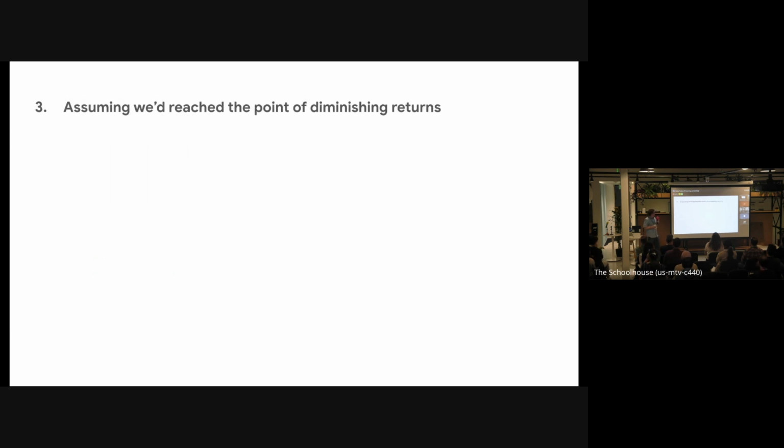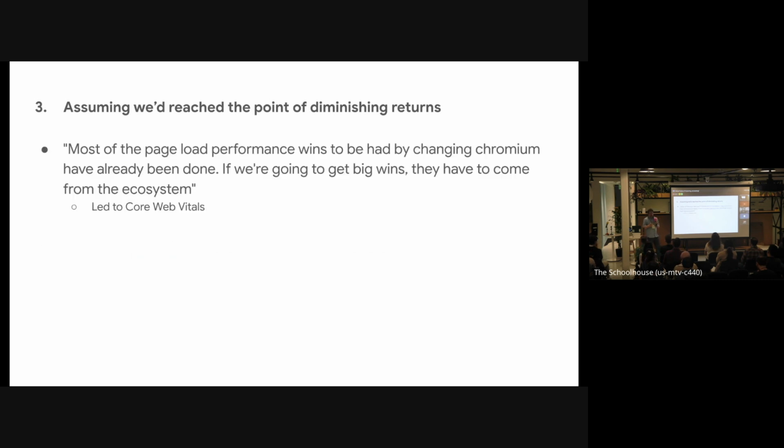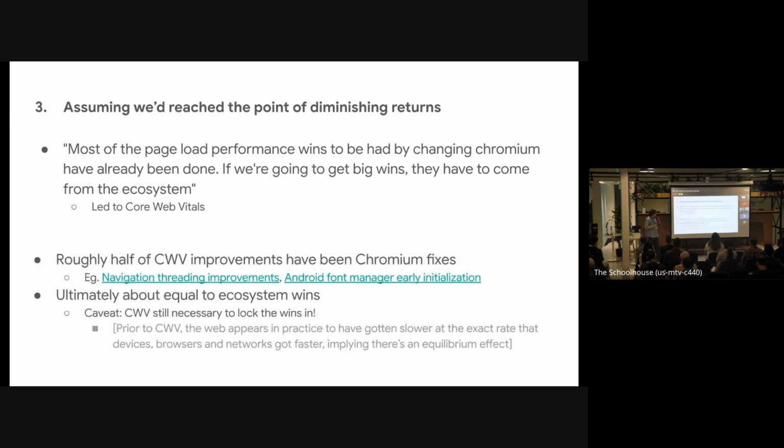Okay, number 3. Assuming we reach a point of diminishing returns. When I started really diving into web performance a while back, I said, okay, we've been working on page load performance in Chromium forever. Surely we've got most of the low-hanging fruit, right? And that really influenced the design of Core Web Vitals and the strategy about trying to influence the ecosystem. But what we found is, after we built a lot of the measurement infrastructure for Core Web Vitals, it looks like sustainably about half of our wins to speeding up the web have come from Chromium improvements, and half of them have come from the ecosystem improving. And there's been some massive ones that were just bugs that we didn't know we had until we looked closely enough. So I think that's a good lesson.